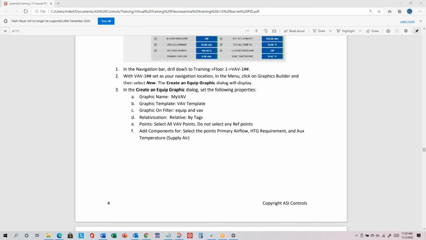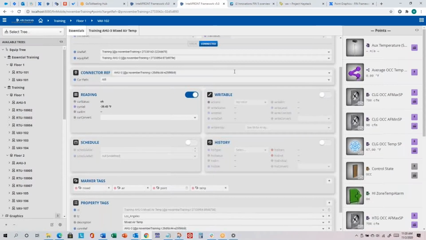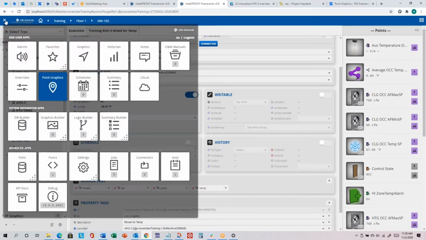In the navigation bar, it says pick one of your VAV controllers. So going back to Chrome, make sure you have one of the VAVs in your nav bar here. If not, pick one of the VAVs on either of the two floors. And then you can go to the menu.